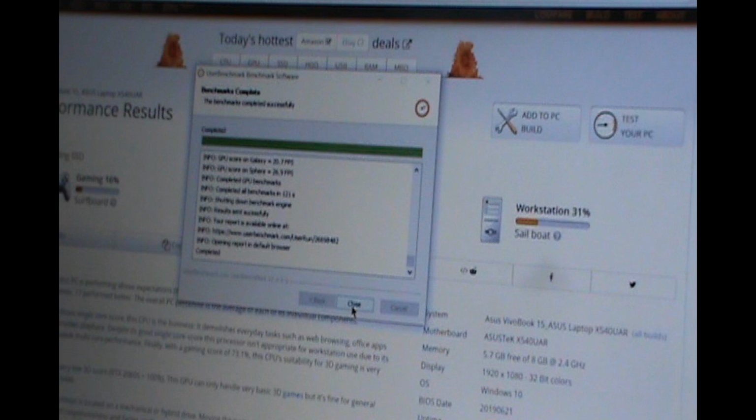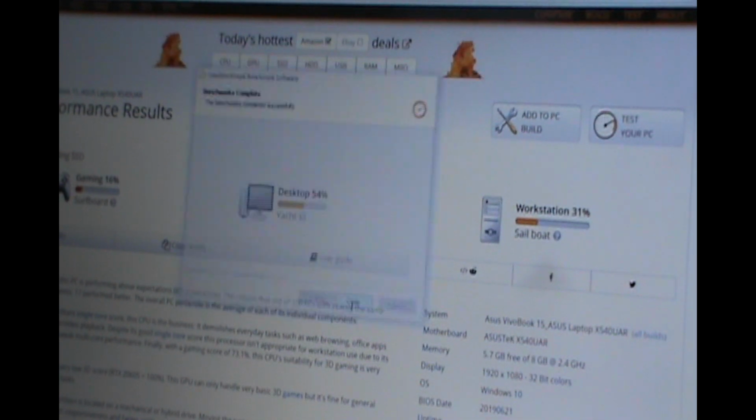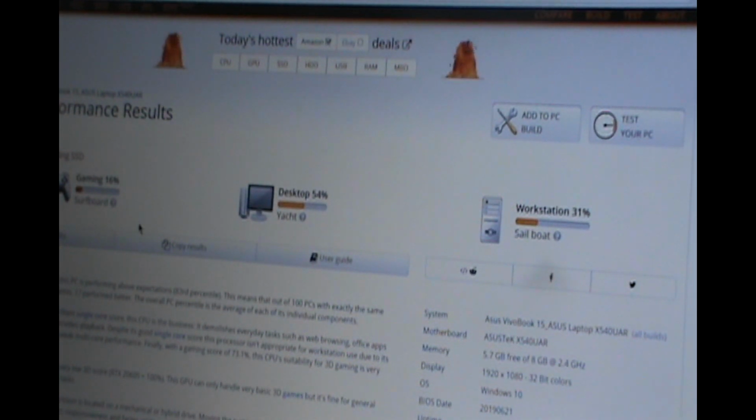Okay, so now we're back with the results of the user benchmark test, and this is what we have. For a gaming laptop, it's at a 16% ratio. The benchmark didn't include an SSD because this doesn't have an SSD. It has a form of hard drive that has the components of an SSD, SSHD. I think it's an ultra speed hard drive or something like that. But here are the statistics.